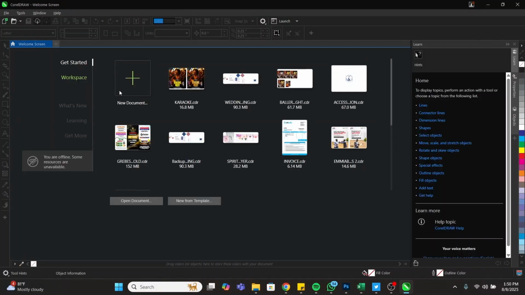So on opening CorelDraw, this is what you will see. You're seeing Get Started, Workspace, What's New, Learning and Get More. But because I am offline, all of this will not be highlighted. On Get Started, this is what you will see: either you're looking for a template or you want to open an existing document that you've worked on before. Also, these are my existing documents, the designs that I've made before.